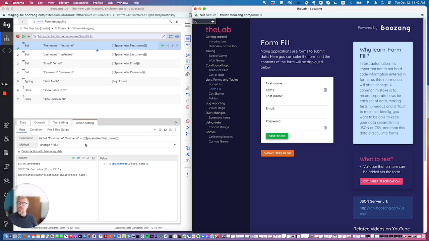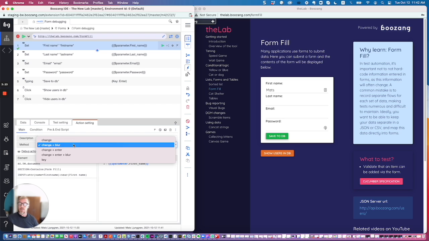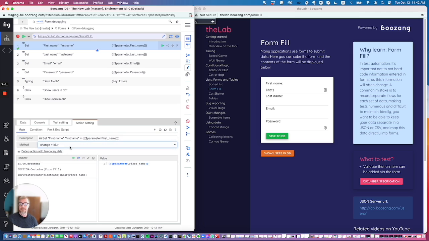One of the new things is that in the method here, which is basically the event, you can trigger on change, you can trigger on change and blur, but you can also trigger on change and enter key. So normally when you record, it will capture your keys properly, but you can also, of course, take an individual one and change it accordingly. So that's one of the things that are really useful.